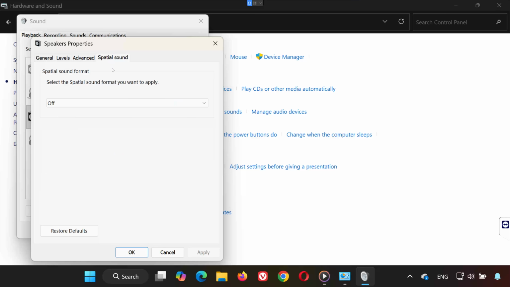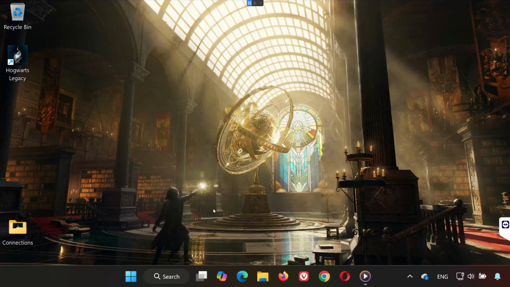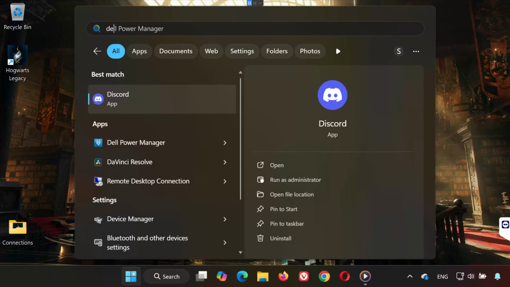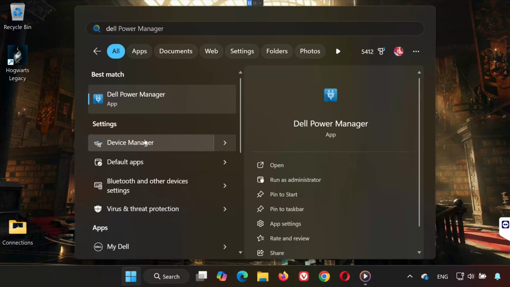Open the Spatial Sound tab. Set Spatial Sound to Off. Click Apply, then OK. Solution 5. Open the Start menu and type Device Manager.